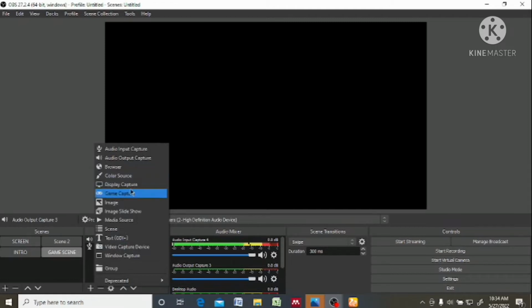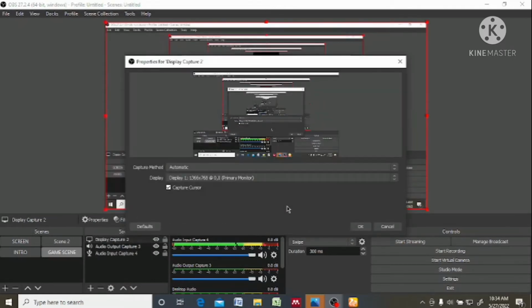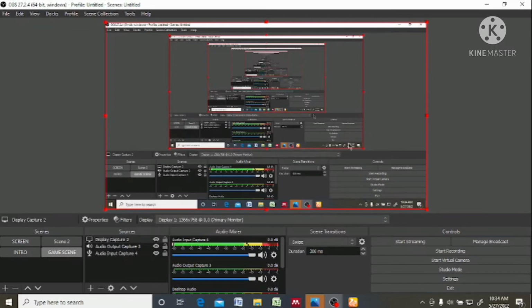Now there's something called display capture. So you go to display capture, click on it, click on OK. This thing will appear like this, and it means that the moment you click on start recording, your screen will be recording.